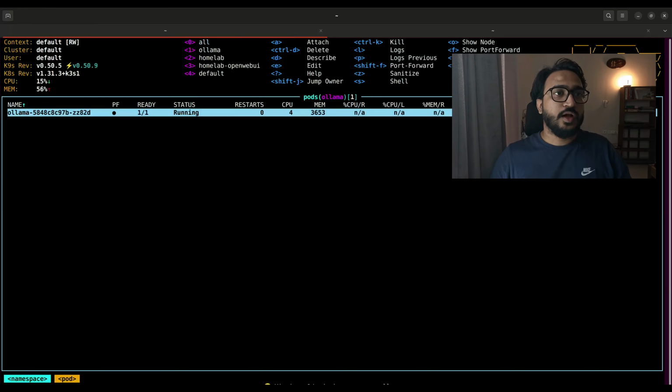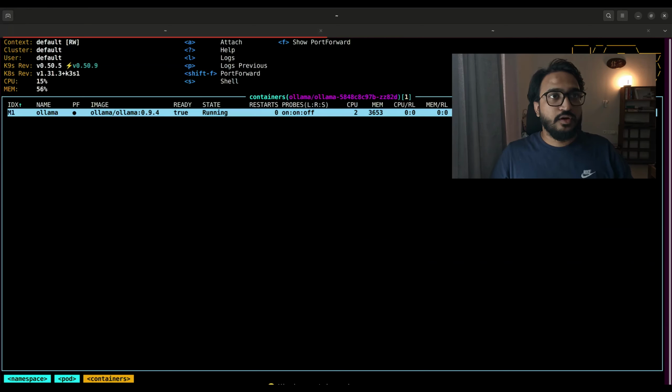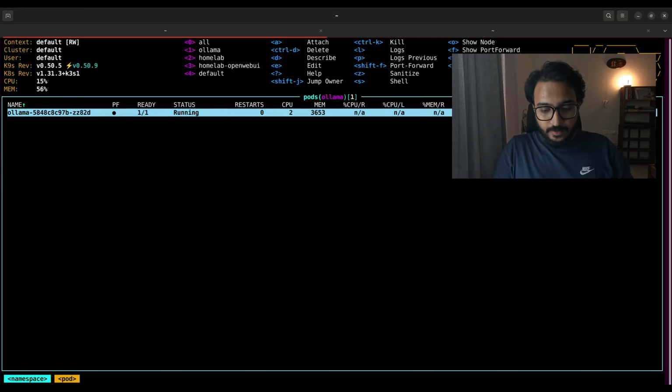So if I go to the Ollama namespace, this is the only pod that's running here. Obviously, if you want to run this in production, ideally you want to have multiple replicas. I've not configured that yet, but you should do that if you're running things on prod. This is where you can see all your logs. This is the version of Ollama, 0.9.4, which is what I was using when I installed it. That was the latest when I installed it.